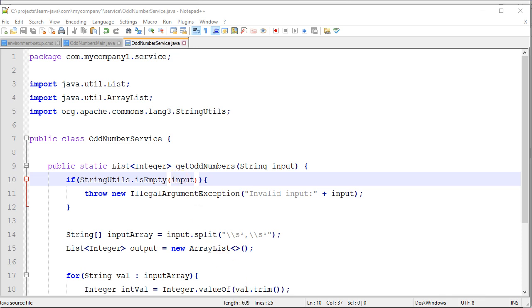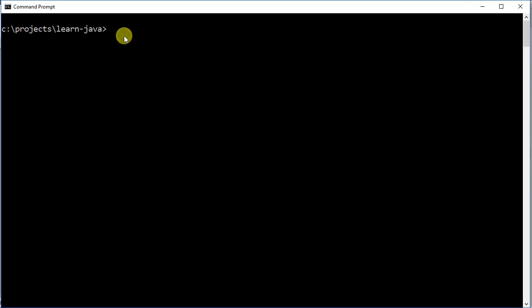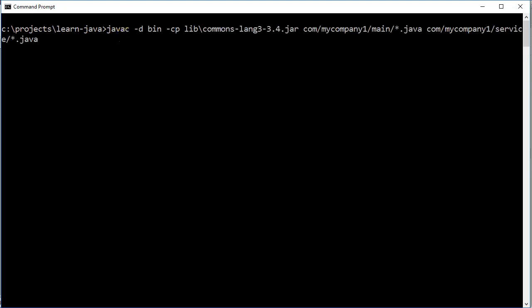So let's go into our DOS prompt and compile this. In this case, we are doing the same thing with -d bin. That means generated class files will be going into the bin folder. Then we are adding a class path and saying look into lib commons-lang 3.4 for the StringUtils jar, otherwise it will complain that it can't find this class. So now let's compile those Java files, and they are compiled.